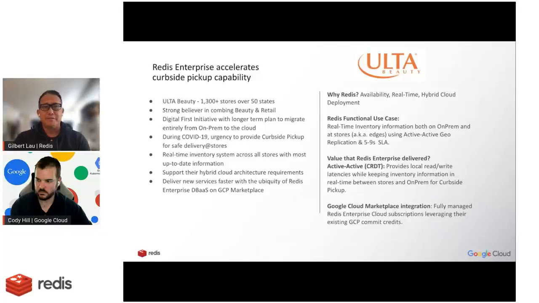Ulta Beauty was founded three decades ago. Its mission is to use the power of beauty to bring out the possibility within every person. They are strong believers in combining beauty and retail.